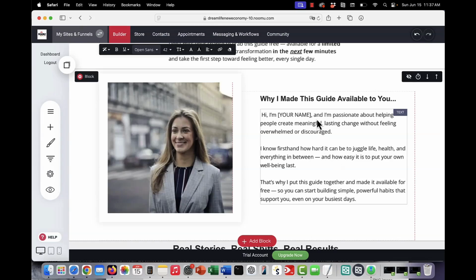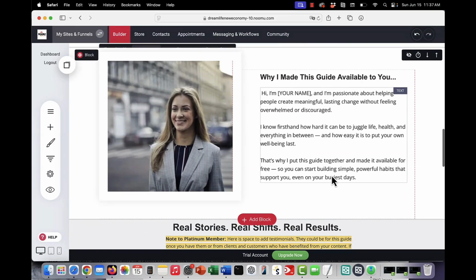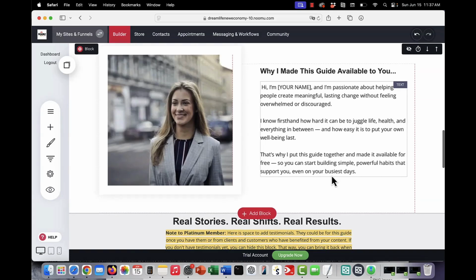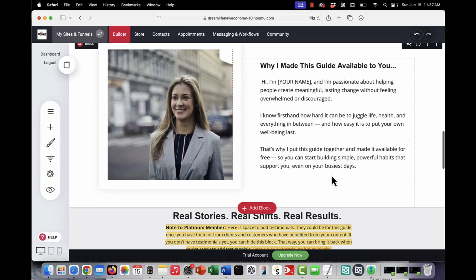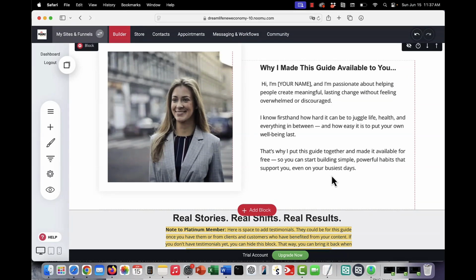Okay, so let's break this down, reiterating the message about making it simple, but also making big changes. And then "I know firsthand," trying to show empathy and create a connection with that visitor. "That's why I put this guide together and made it available for free so you can start building simple, powerful habits that support you even on your busiest day." So another point of visualization for them, how they know when they're really busy, it's hard to stay healthy, and also some empathy because we know how it can get.